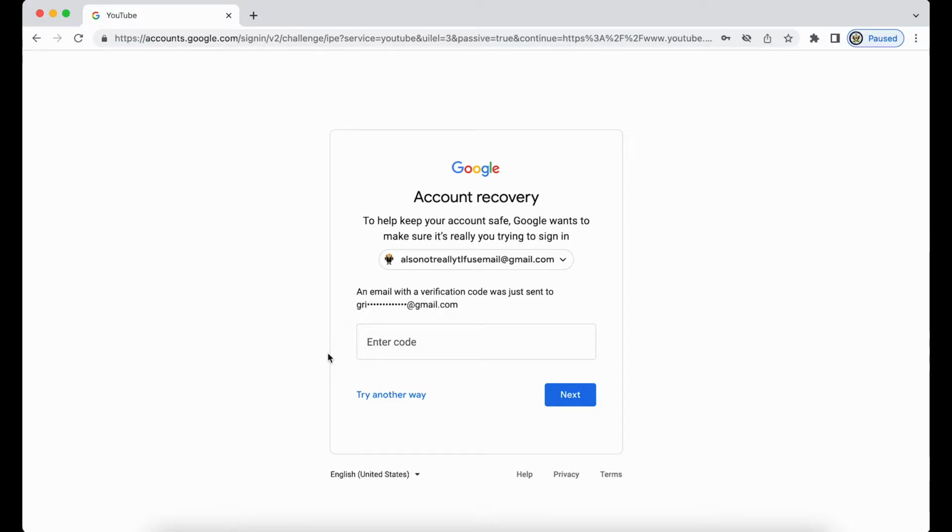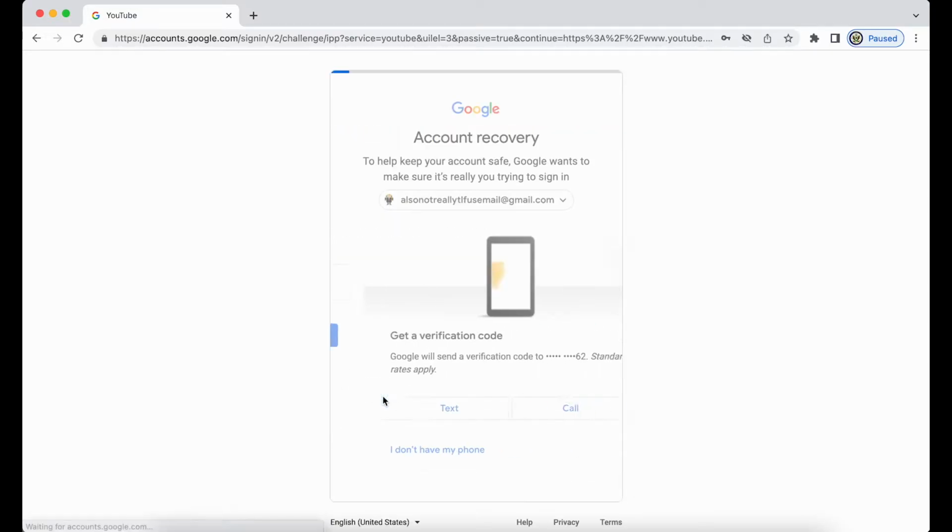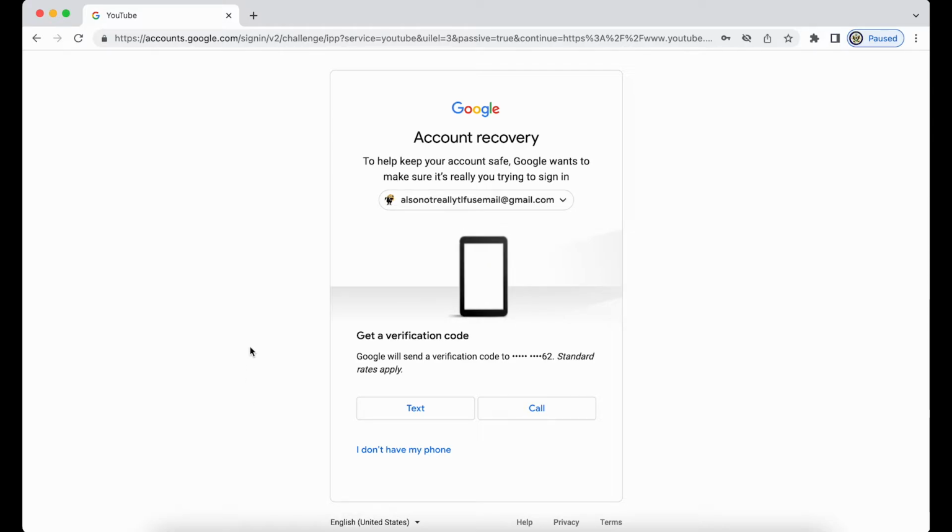Now, let's just say that I can't access this particular Google account either, because it happens to be a Gmail. It is already a Google account, and I'm going to try another way. And I'm being told here that I can receive a verification code to my recovery phone number. I can receive a text, or I can receive a voice call. And I also have the option to let them know that I don't have my phone. I'm going to click on I don't have my phone.